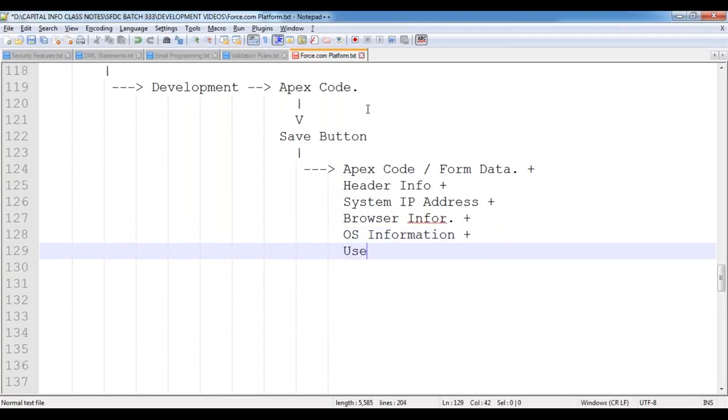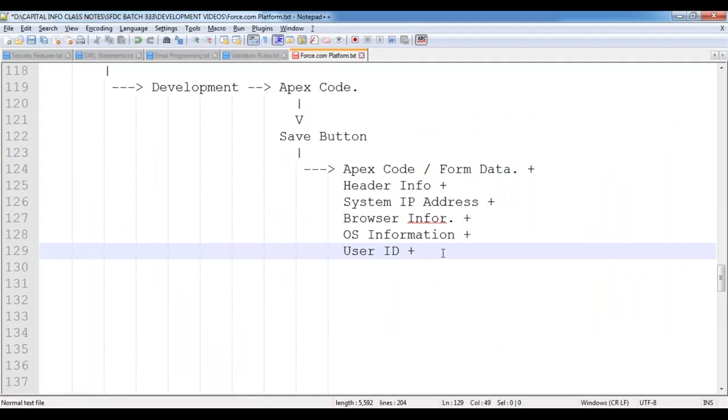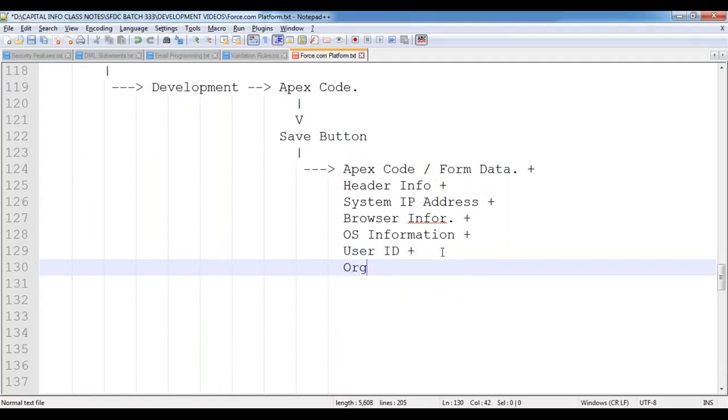It will send the user ID. Who has written that code? The developer, meaning a user, and that user will have some user ID, so yes, that user ID also it will send. And along with that, it will send the organization ID. It will send all this information.